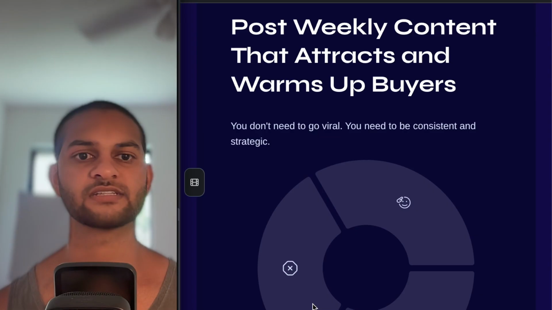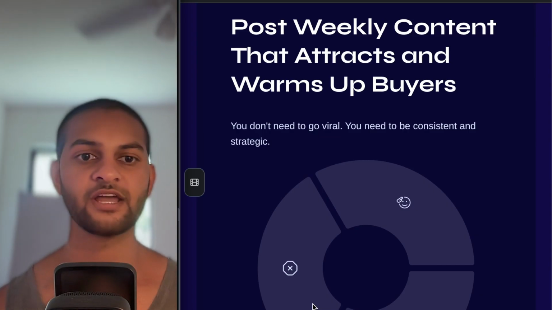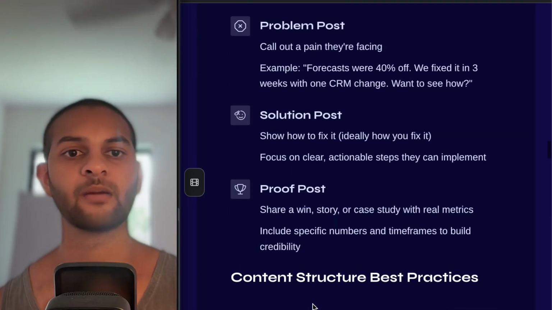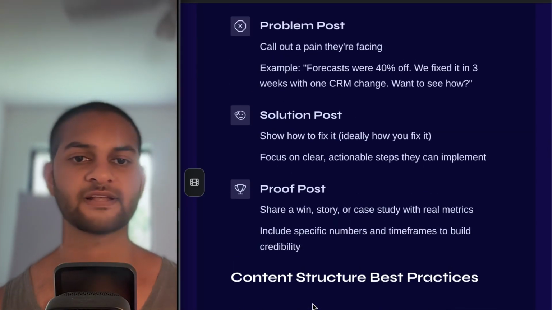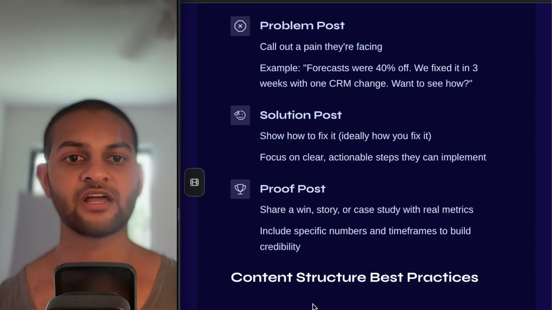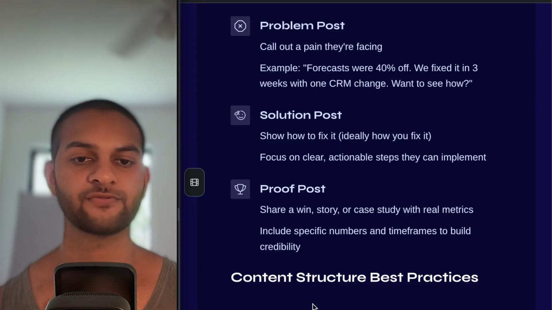Post weekly content that attracts and warms up buyers. You don't need to go viral, you need to be consistent and strategic. Problem posts call out a pain they're facing. Example, forecasts were 40% off. We fixed it in 3 days with one CRM change. Want to see how? Solution posts show how to fix it, ideally, how you fix it.